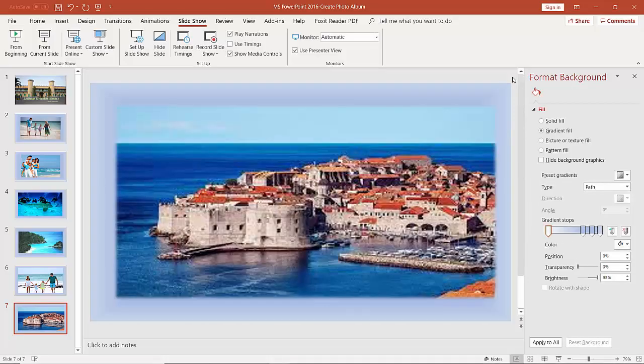So our photo album is perfect. So in this tutorial we learned how to create a photo album step by step in Microsoft PowerPoint 2016.